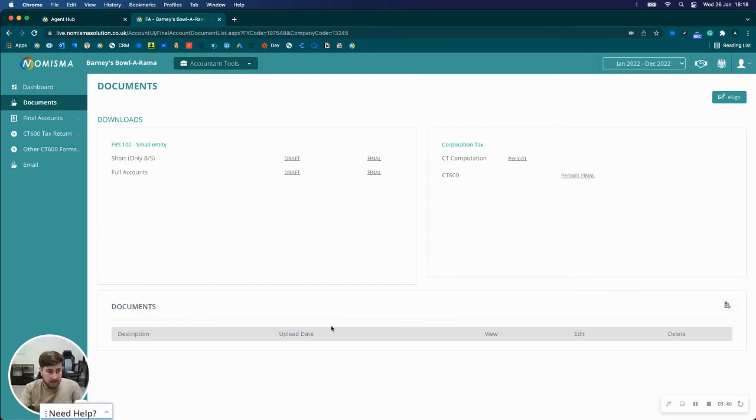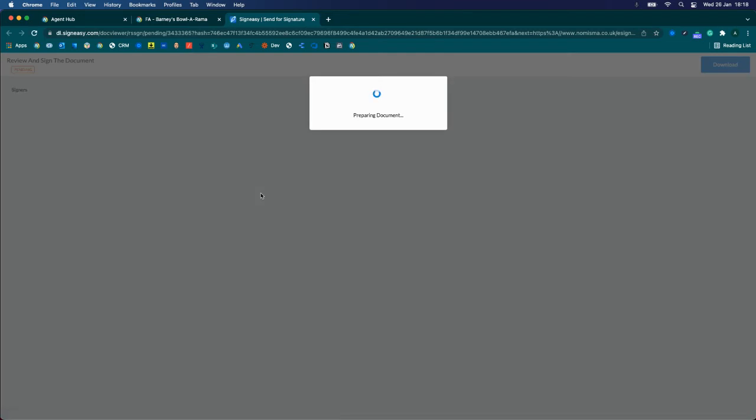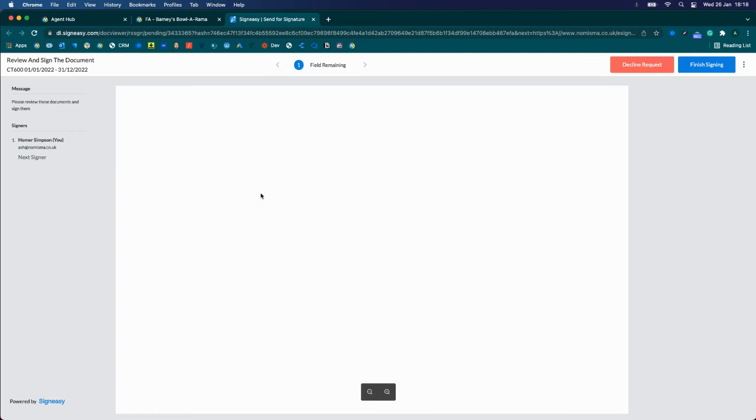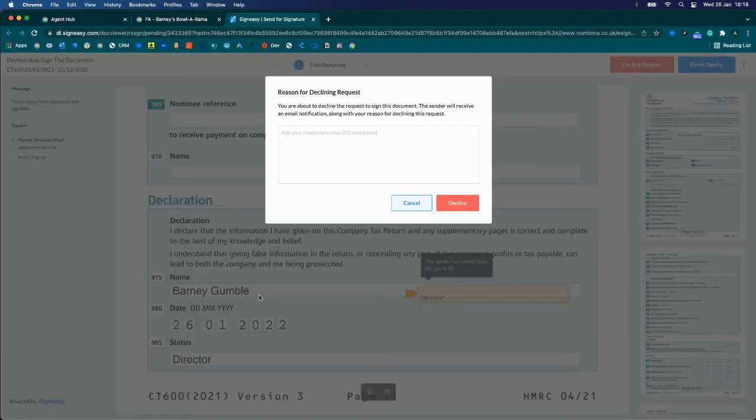Whilst I'm waiting for that to come through, I'm going to look at this corporation tax return. Again, I've clicked the link. It opens it up in SignEasy, who is our third-party supplier for this. That'll load, and then it will take me directly to the signature section. This time, I'm going to select decline request, and then it comes up with what is your reason for declining the request.